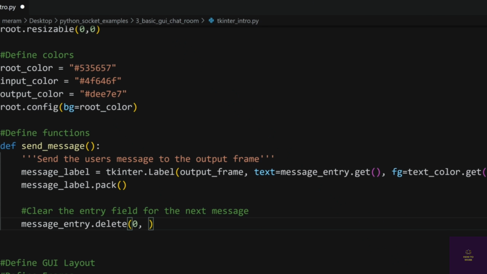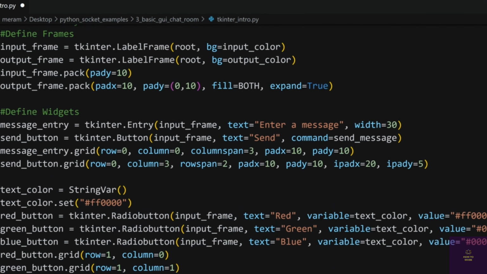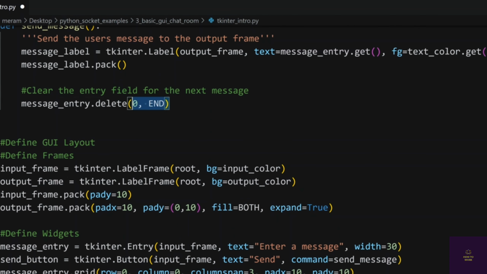Luckily for us, there's an end keyword that we can use to specify, hey, go all the way to the end of the string. We just have to make sure we come up here and we import that keyword. So we'll say end. All right, perfect. So now that's going to clear the text quite nicely here. This little bit right here. Let's just wrap this up with a few more tweaks that are kind of unnecessary, but I think they're just going to make things look a little nicer.